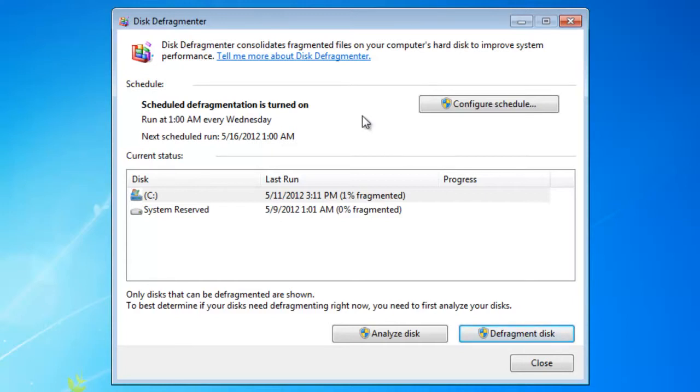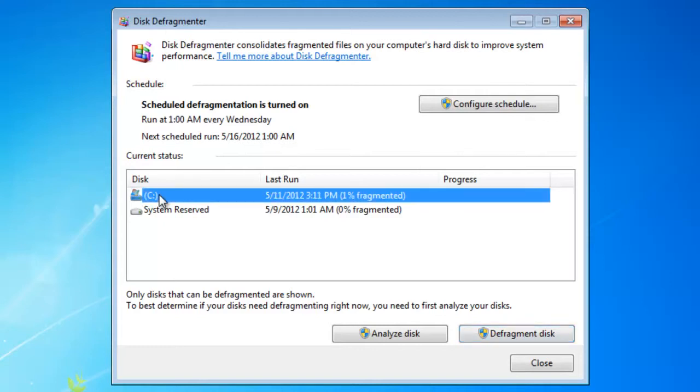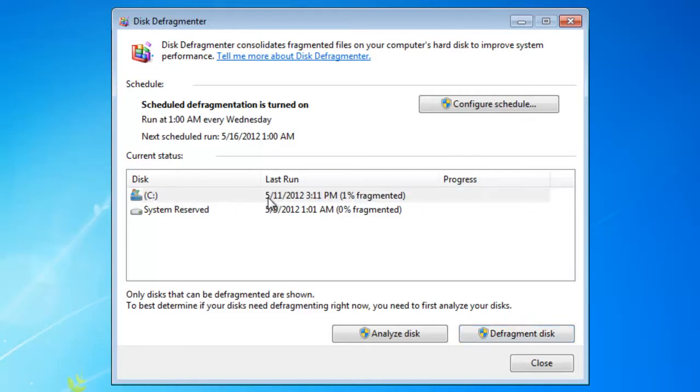So getting back to our Disk Defragmenter window, you can see the schedule if you have a schedule, and you can see what the current status is of your hard drives. In this example, you can see that our C drive had the defragmenter run on this particular date and time, and what the percentage of fragmentation was. You can do one of two things. You can either analyze the disk to see how fragmented it is and make your decision whether or not you want to defragment it, or you could just go right to defragmentation of the disk.